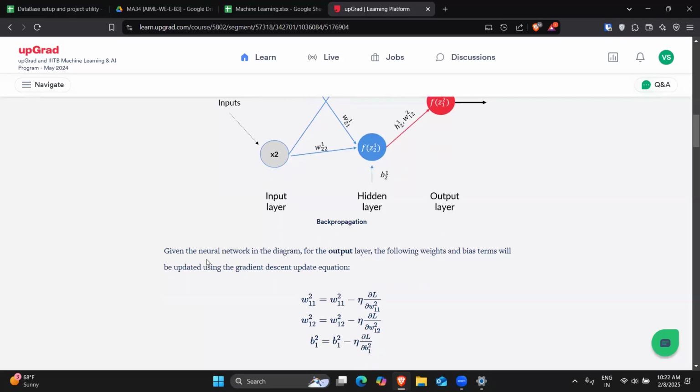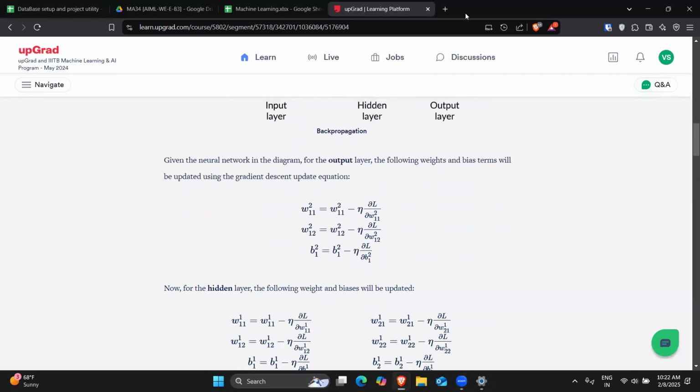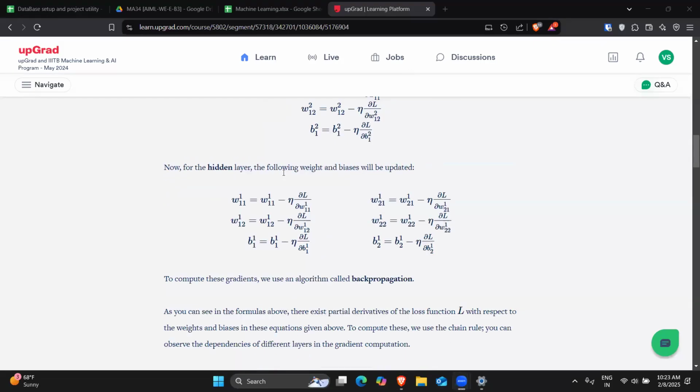Now what we'll do is, given the neural network diagram, the output layer will have the following weights and bias terms updated. Which weights and bias? W11, W12, W22, W21. These are the weights and bias that you need to update, right? So W11 squared is equal to W11 squared minus eta dL by dW11. This one, W12 squared plus B1 squared is this, right? Now, for the hidden layer, the following weights and biases will be updated.